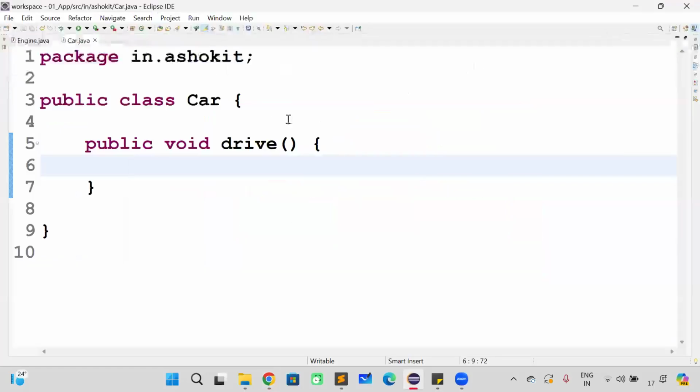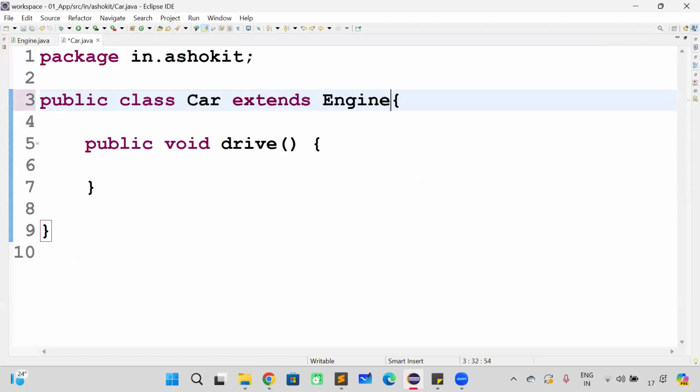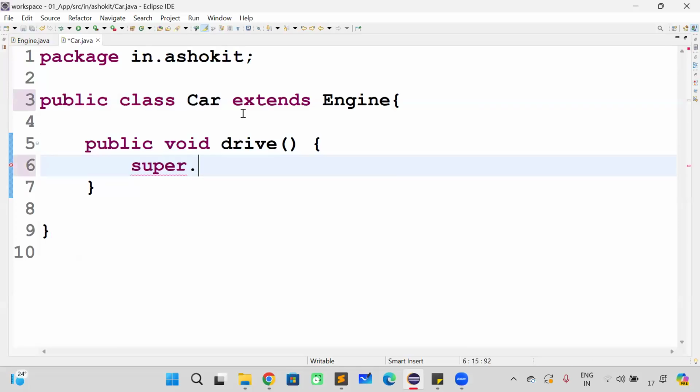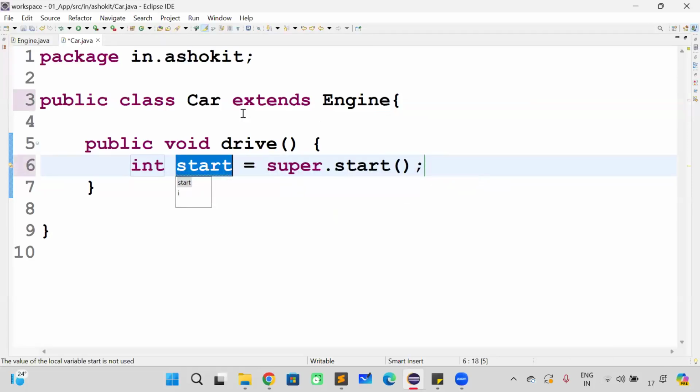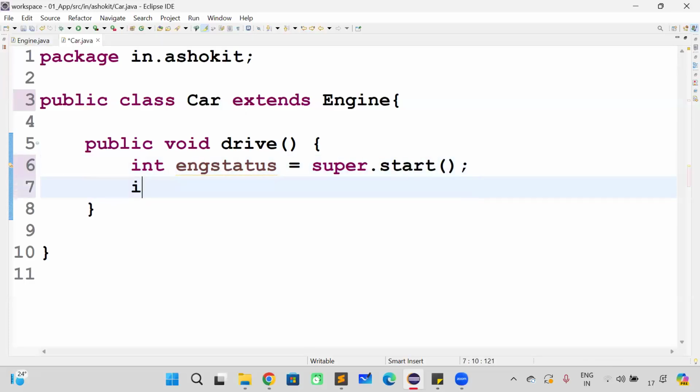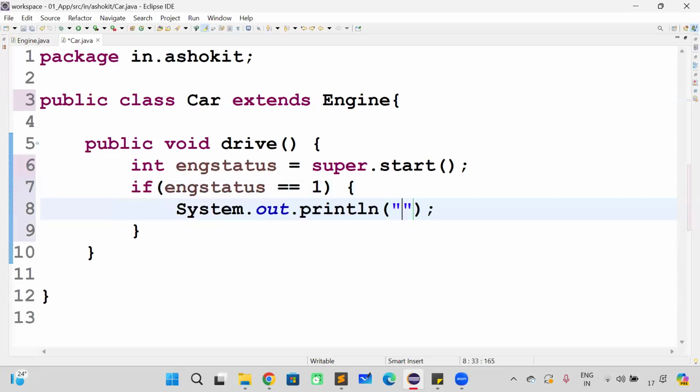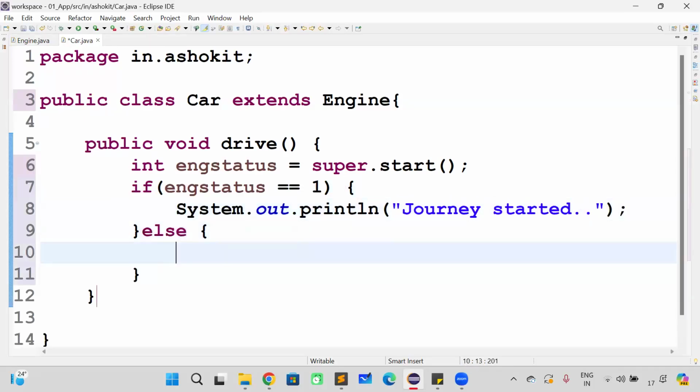Let me go here and extend the properties. Car extends Engine. Then what method is available? The start method, available in the superclass. So super.start, which is going to give me the return type. I store it as a variable, engine status. If engine status is equal to 1, I can say System.out.println journey start. Suppose the engine status is not 1, that means the engine failed, an engine problem.